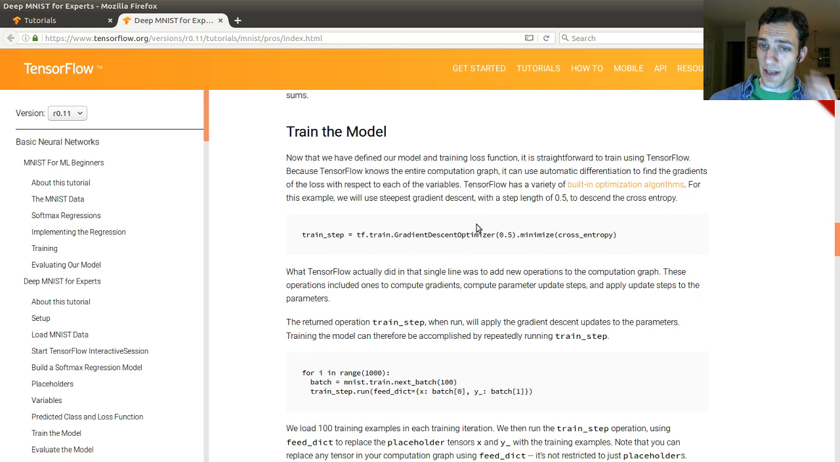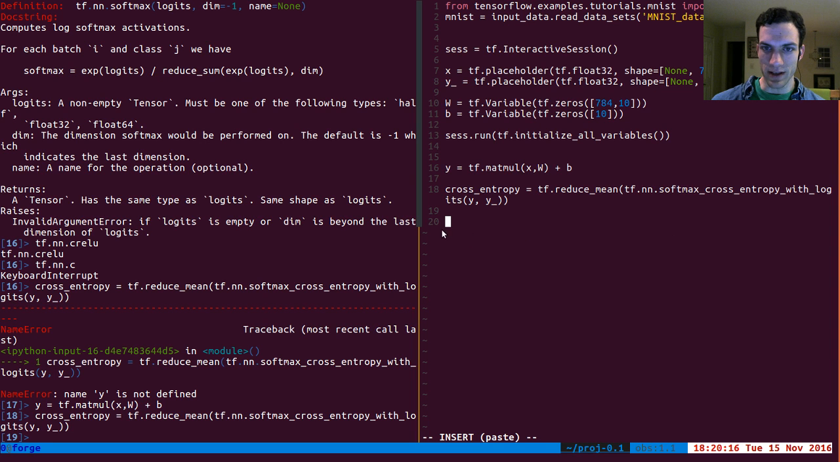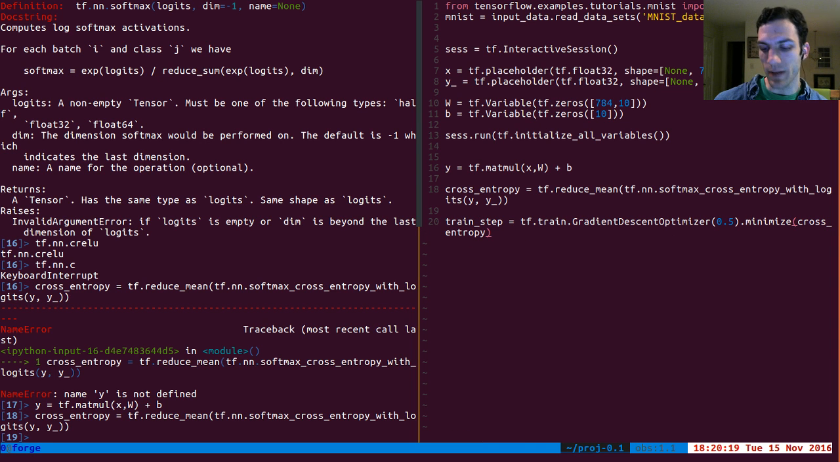Then you need to train the model. Yeah, here we go. First, you tell your model how you want it to train. So you need an optimizer. That's what this gradient descent optimizer does. Given that you've got this cross entropy that we defined earlier, how wrong our model is, gradient descent says how much of the gradient we move at each step. And in this case, we want to minimize that.